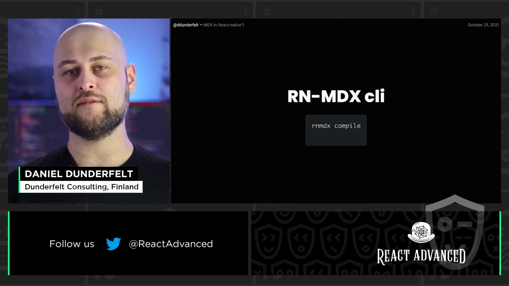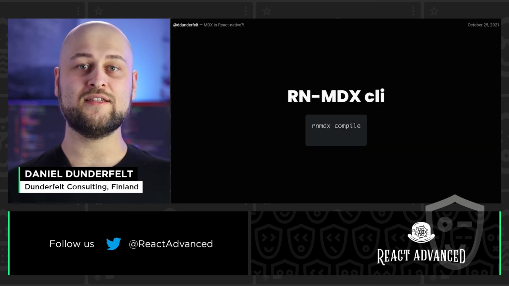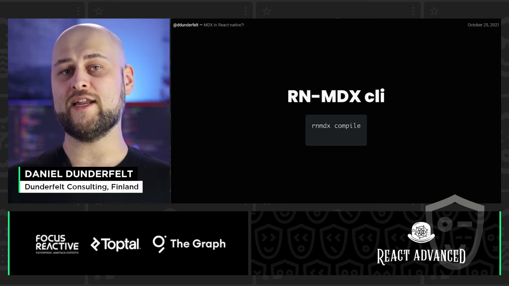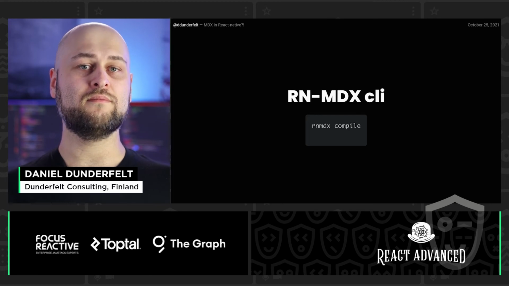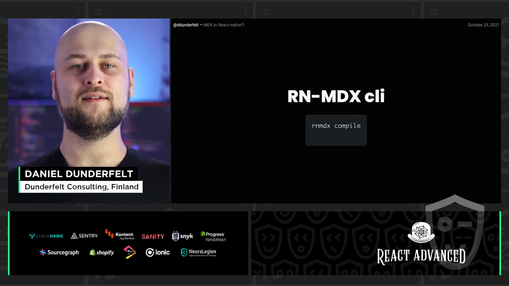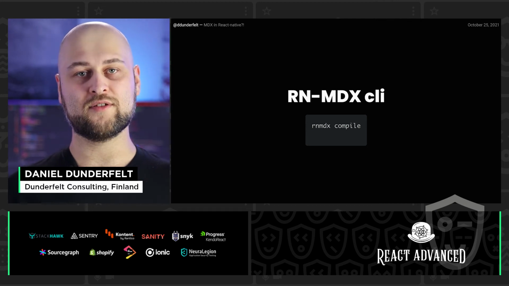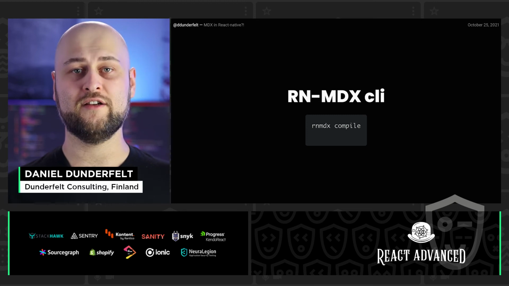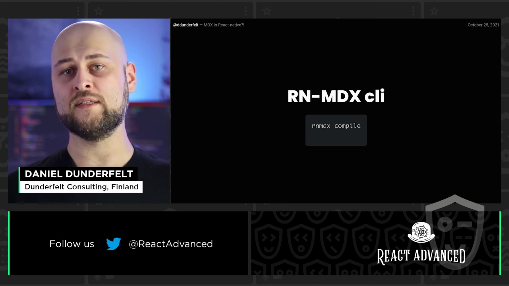And as stated earlier, the right way to use MDX is to precompile the MDX into React Native components, and RN MDX provides the command line tool and all other facilities that you need for this workflow. Precompilation of remote CMS content is of course also possible. It is crucial for any kind of content application after all.